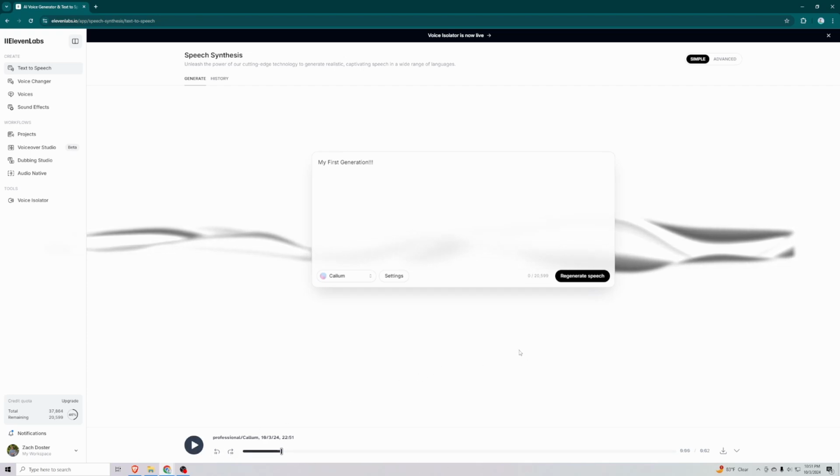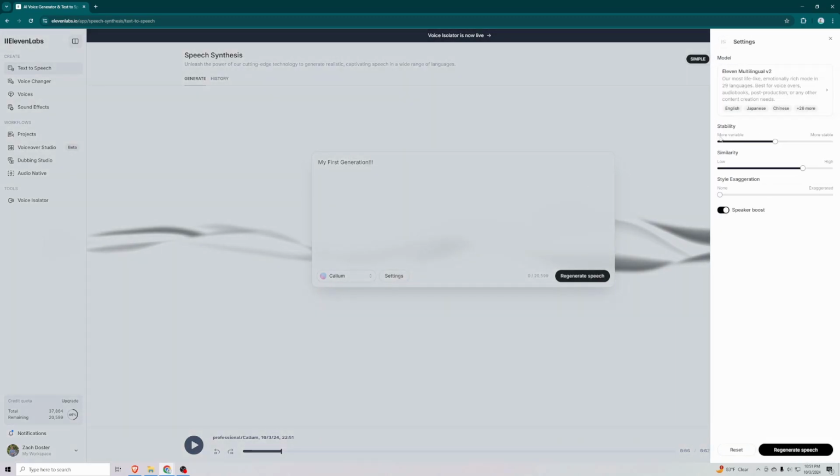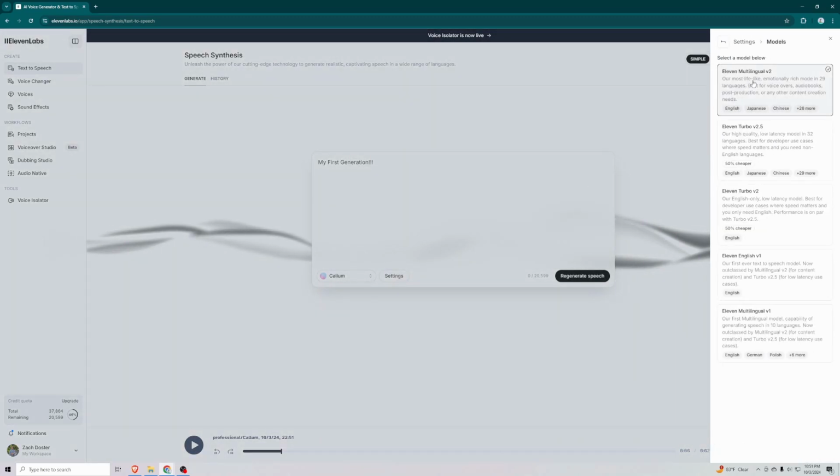Now, one thing you might want to do is open up these settings. This will let you look at the model, where you'll most likely want to keep multilingual. You can use Turbo 2.5 or 2 if you want to cut down on the cost and improve the speed of your generation. This is kind of important for real time chat, but not so important for game dev.